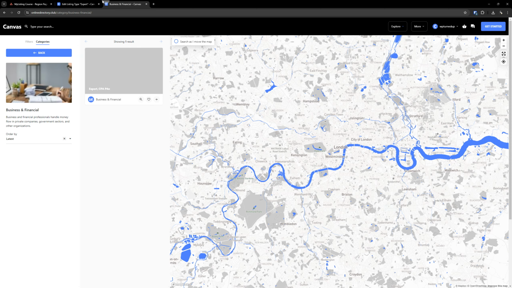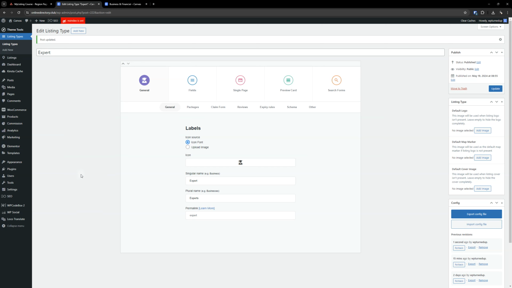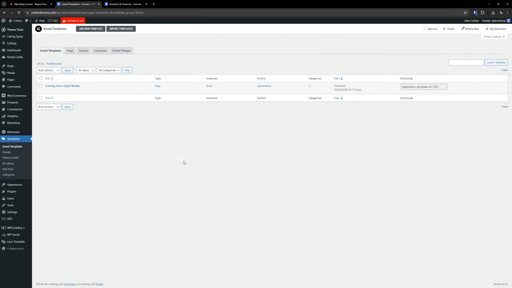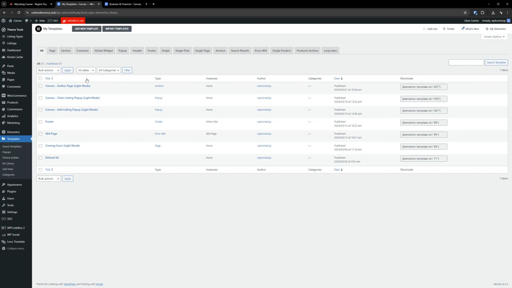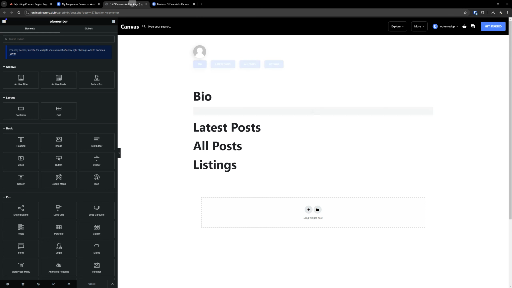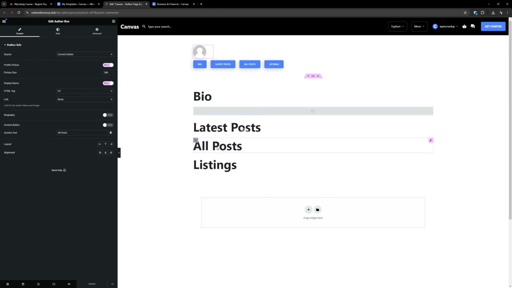Next up, and I'll get you out of here, is the author pages. We don't actually create individual author pages. This is 100% dynamic. So we go instead over to templates. And we're going to import the author template from Canvas. Okay, there it is. Let's go ahead and edit that and see what it's all about. And you would just style this however you want to style it. It's going to pull information from the current author.